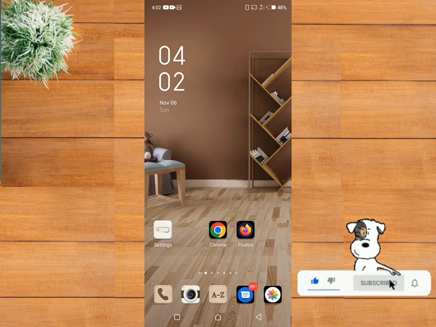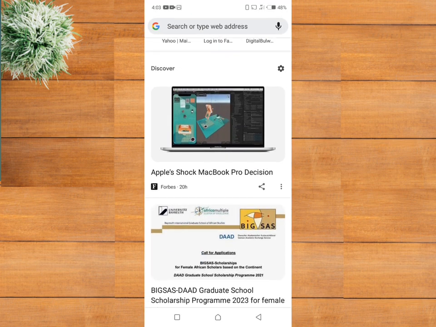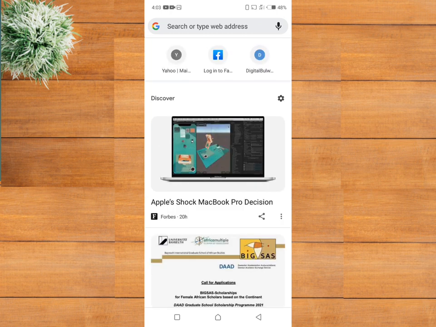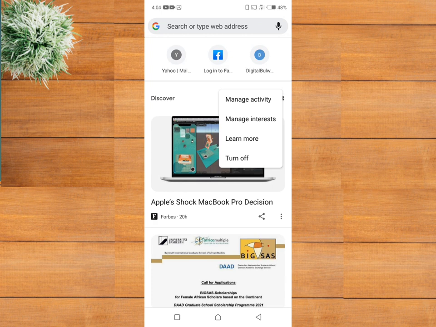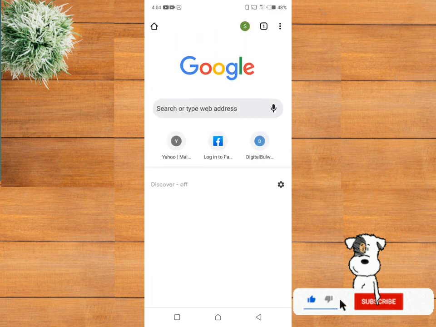So in order to stop these advertisements, kindly go to Google Chrome. As you can see, these are the advertisements on Google Chrome homepage. Now, to put a halt to these advertisements, click on the settings icon. Click on turn off. And boom, friends, we have successfully turned off these homepage advertisements in Google Chrome.